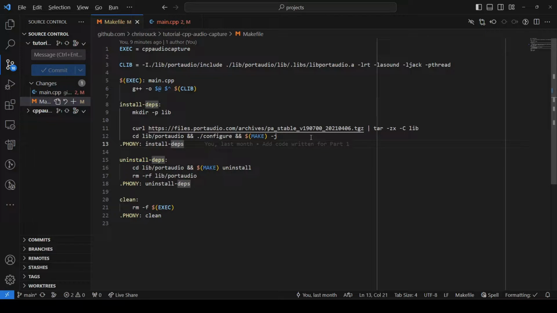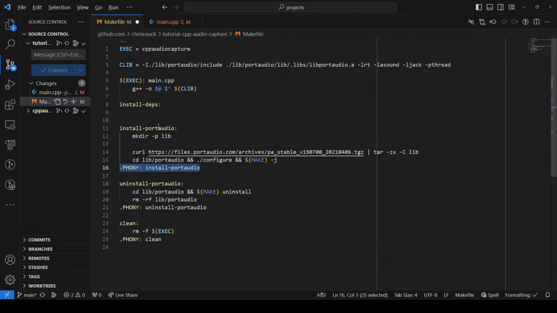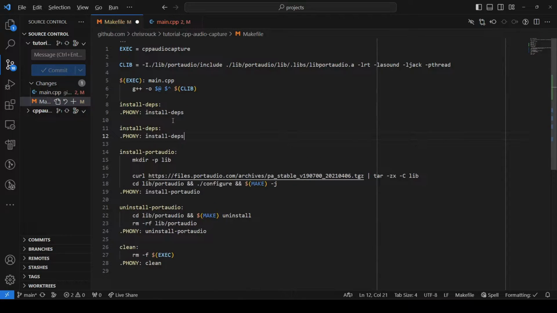One thing that we can do is split out PortAudio's install step and FFTW's install step. This is a good thing about make files, so that if I already have the PortAudio library installed, for instance, I don't need to install it again when I install FFTW. So I'm going to rename install deps, which stands for install dependencies, to install PortAudio. Same for uninstall. Above this, I'm going to say install deps, just as last time, and also declare that as phony since this is not an actual file. Similarly, I'll do uninstall deps.